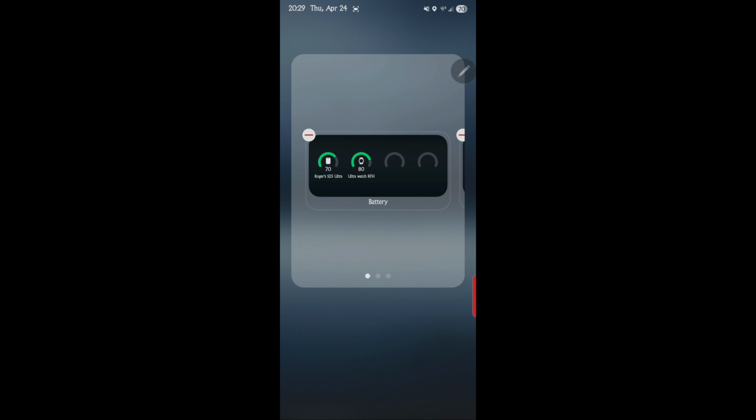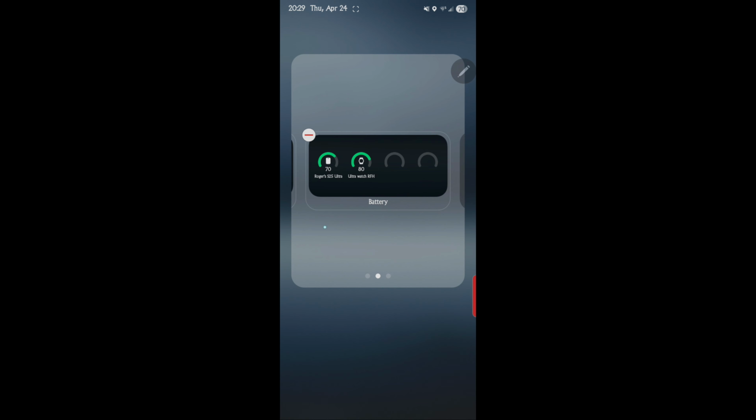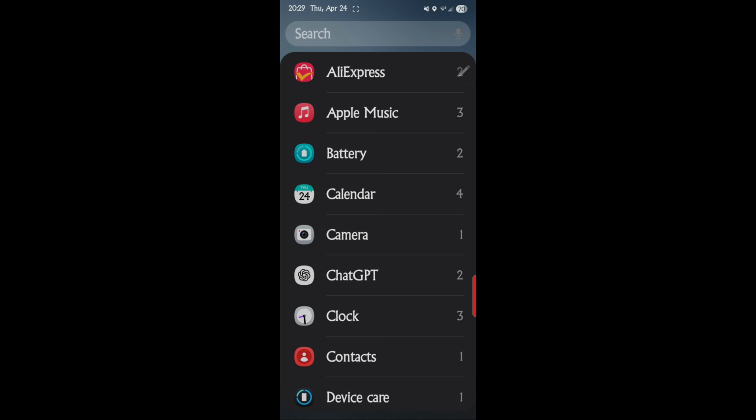Now this time I can reorganize them. Tap, hold, and I can reorganize. Now I have my internet first and my battery second just by tapping and holding. And then of course the plus sign to add a new one.